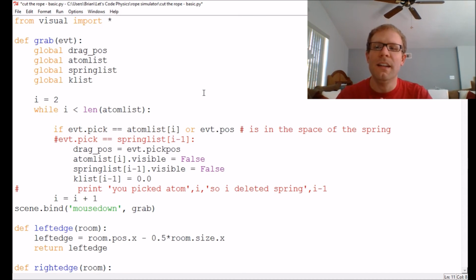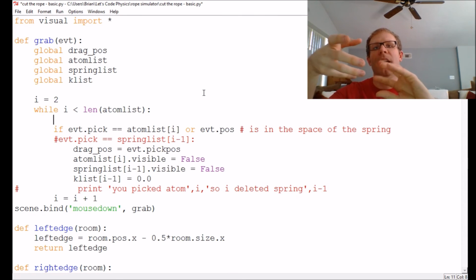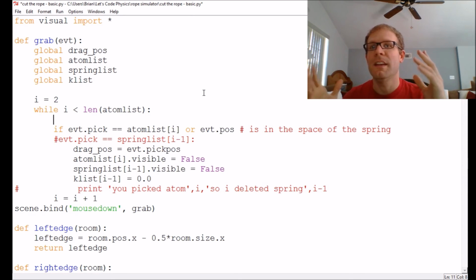So what I need to do is get, for example, the top of the spring, the bottom of the spring, and then, I suppose, the radius of the spring. You can think of the springs as being a cylinder. So basically, if I click anywhere in that cylinder, I want to be able to find that out.